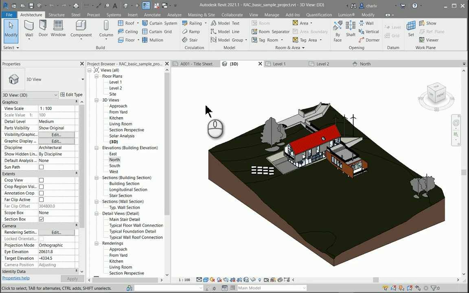Right, so the purpose of this video is to just discuss and go through some of the user interface enhancements that Autodesk has made on the Revit 2021.1 edition. And the first of which is the view switching.